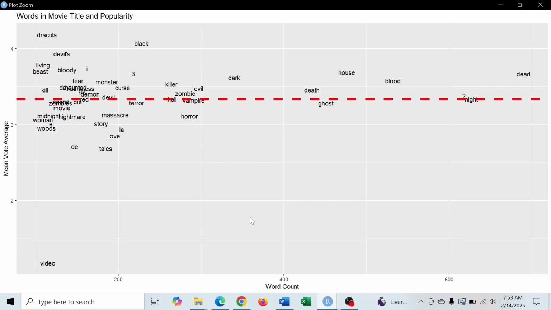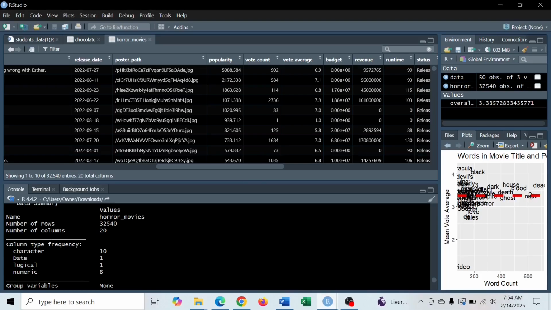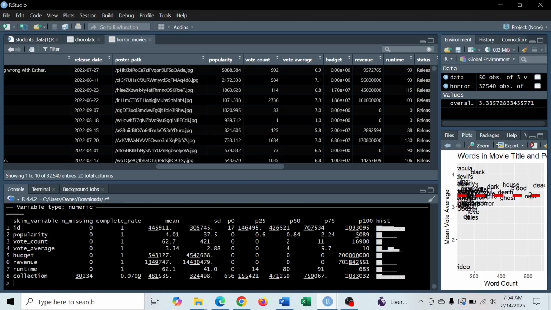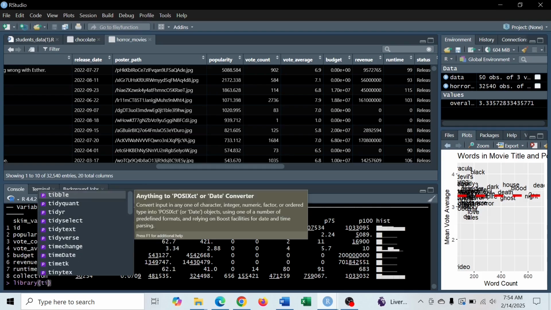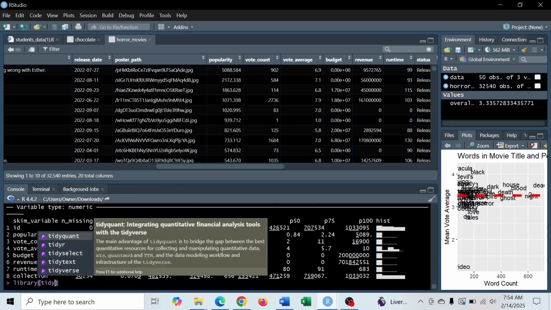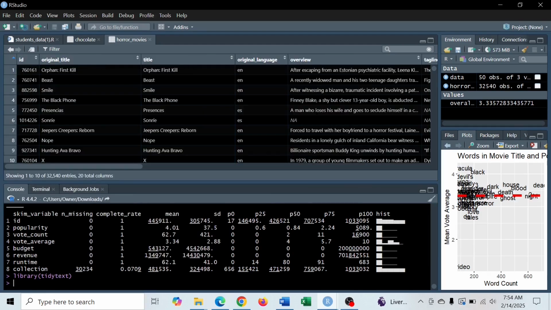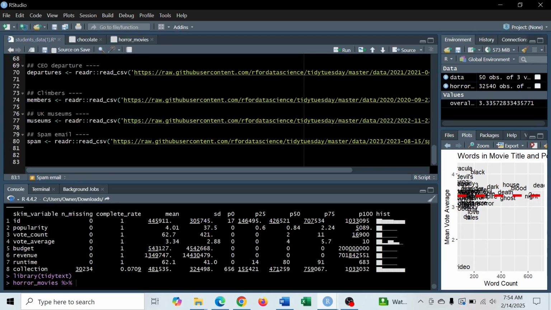So how do we create a plot like this? Let's try this. I already loaded horror movies, and you also need to install and load the tidytext package. That is for text analysis. So what you need to do is, let me do it here, horror movies.